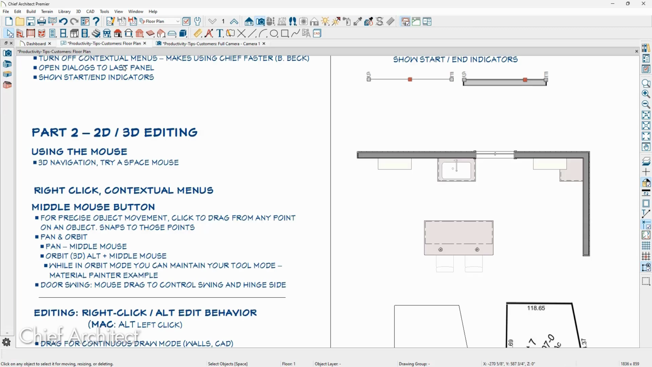As I move past the middle mouse button, door swing and using the mouse drag to control swing and hinge. With the door tool, when you come over and you're hovering over a wall and before you click in place, it will either swing in or swing out. If you press your left mouse button down and then slide up and down, it will also control which side it's going to swing from. That allows you to quickly place the door in an orientation without clicking on the door, placing it, and then coming down into the edit toolbar and changing the hinge or the opening side of that door.